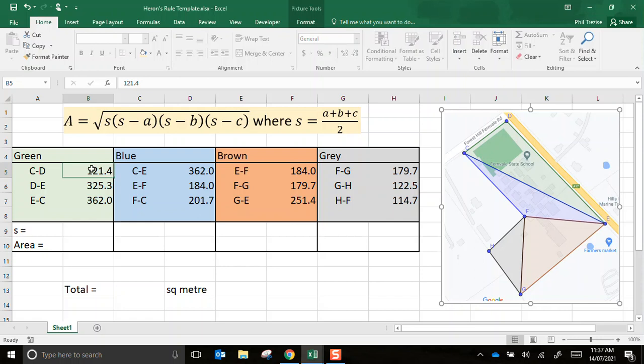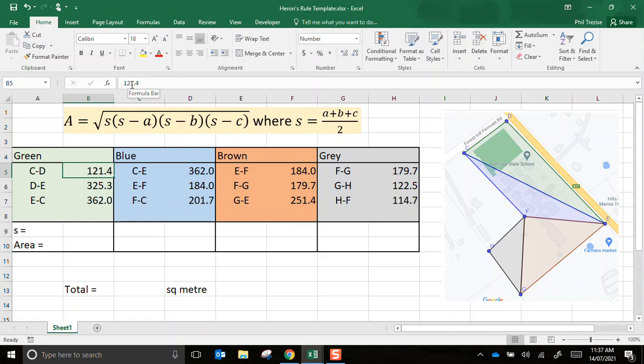Each of these are just numbers. If I click on them, you see it's just a numeric value. These are just labels. The text CD represents the distance along edge CD. Now for the actual calculations. I've got some spaces down the bottom here.